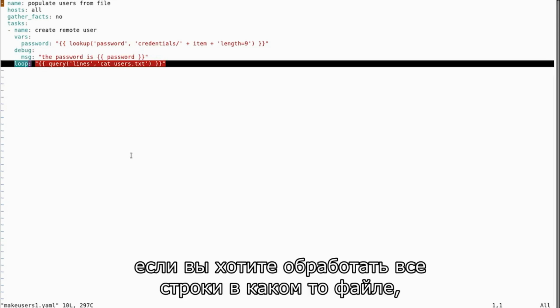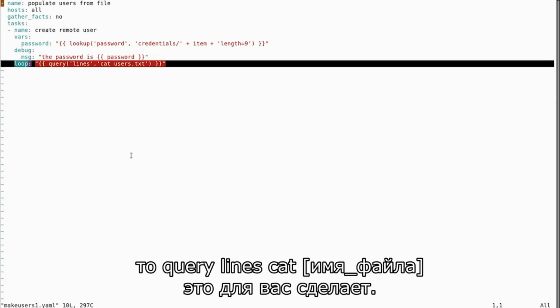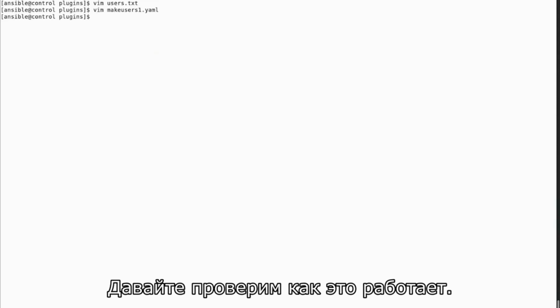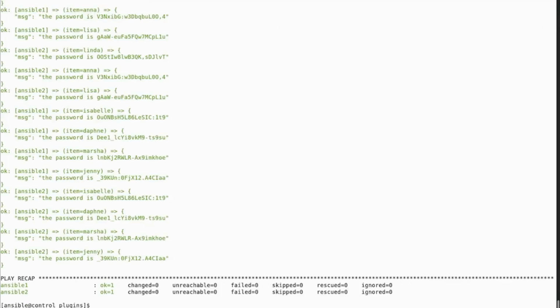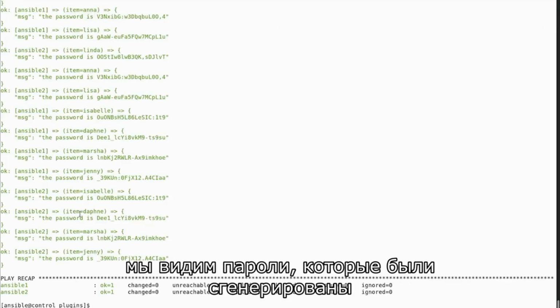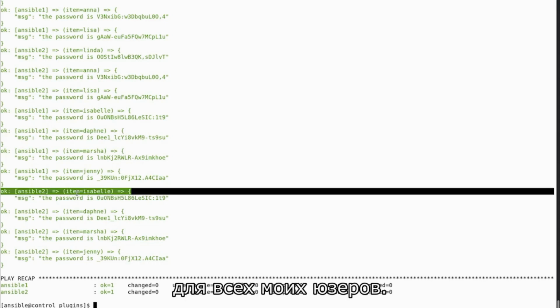This is definitely one that you want to remember. If you want to process all lines in a specific file, query lines on cat on that file will do it for you. Let's go check out how this is working. So ansible-playbook make-users1.yaml. And there we go. You can see the passwords that have been generated for all of my users.